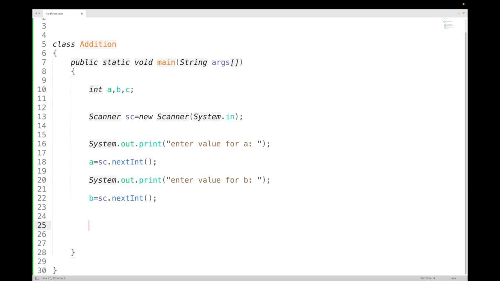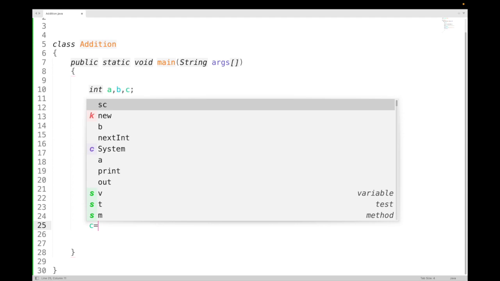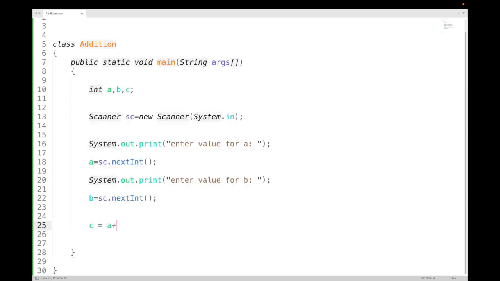Now we are supposed to perform the calculation part. In order to find out the sum of the two numbers, we will be using the addition operator, which is nothing but the plus. So c equal to a plus b. It is going to calculate the sum of the value which is read into a and the value which is read into b, and then it is going to store the resultant value into c.